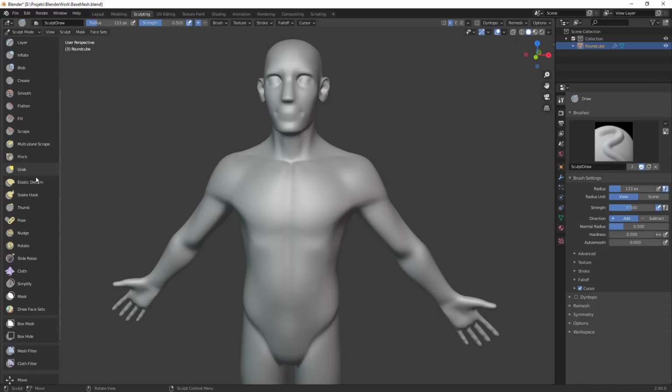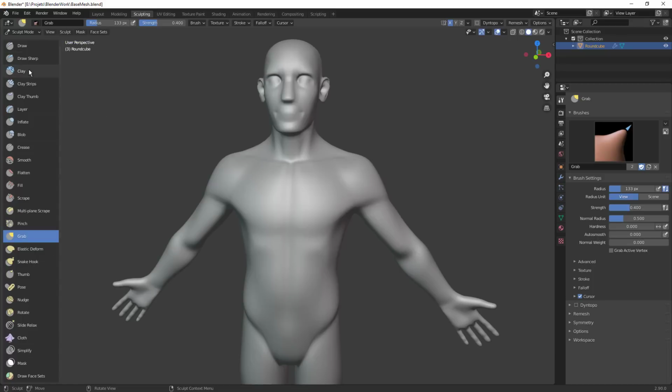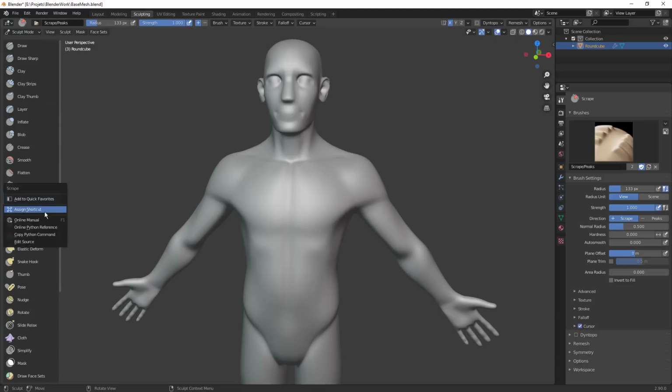I'm going to select the grab brush, and I'm going to add a shortcut, so assign shortcut, and the shortcut that I'm going to use is Alt W. So Alt W is switching to the grab brush. I'm also going to add a shortcut for the clay strip brush. Oh, apparently I have already one. It's Alt C that I'm using. And Alt F is going to be assigned to the scrape brush. So I'm going to right click, assign shortcut, Alt F.